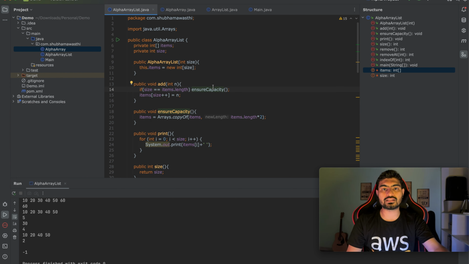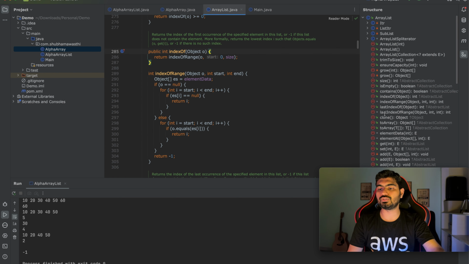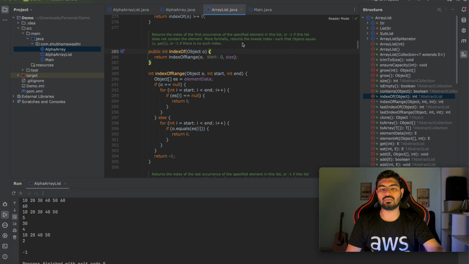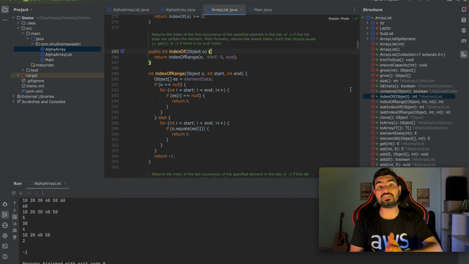You see, nothing rocket science there. In this particular ArrayList, I would encourage you, there are a lot of other methods as well, like indexOf range, convert it to array, and many others. So you can just go through this particular implementation and see how they are implemented. It's very easy. If you are not able to understand, feel free to comment on the video. I'll be explaining that.